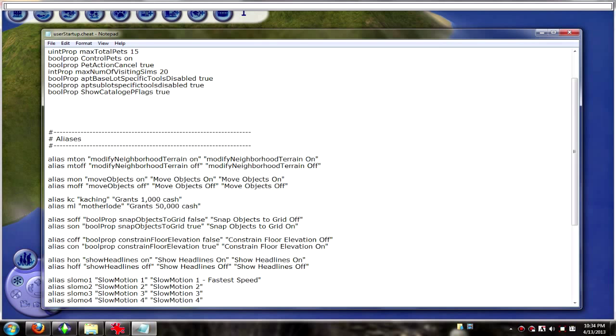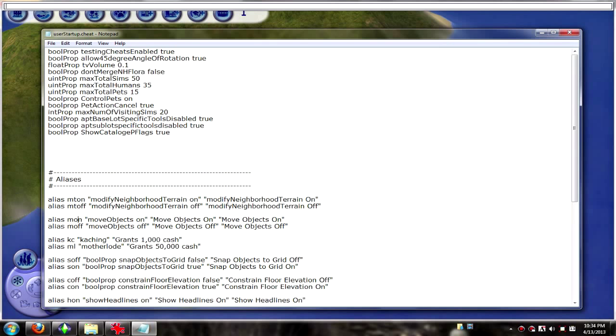I have an alias in my user startup cheat file, which allows me to type shorter versions of long entries that you would type in, such as Modify Neighborhood Terrain on. Typing that whole thing out and getting the spelling correct can be tiresome, so that's what aliases are for. In my game, it's MT on and MT off. Don't worry if you do not understand about the user startup cheat file, because I'll be doing a tutorial on that to explain. The long and short of it is quite simple.